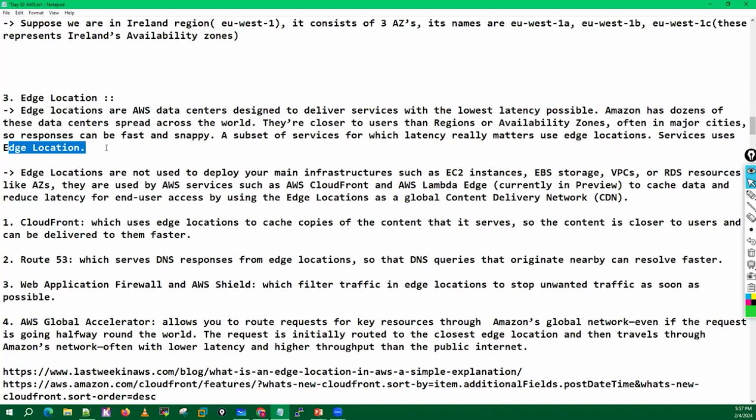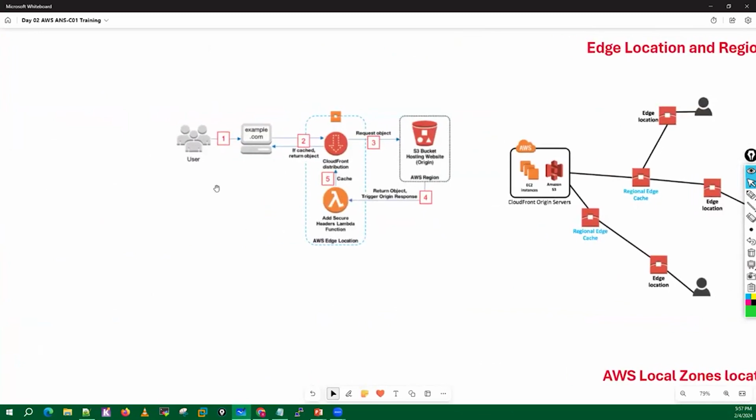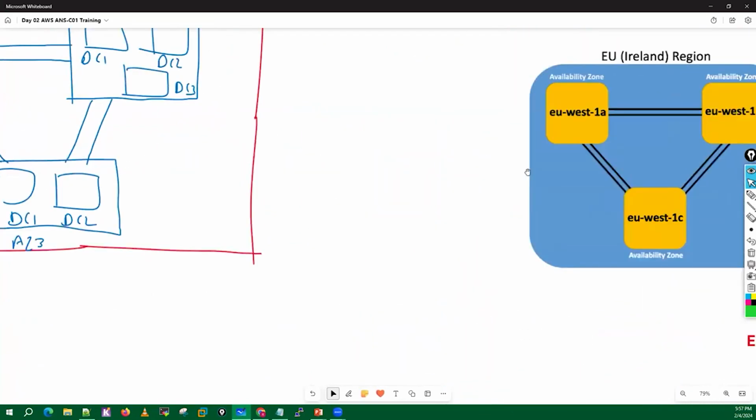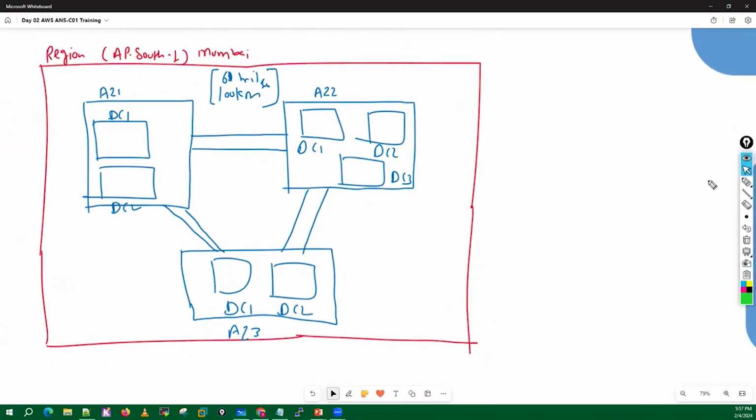So now, what are the edge locations? Let me give you one example first. Let's suppose there are some users available here. These are the users we have. Let's say these users are in Delhi, in India. And we have these two users who are in Mumbai.